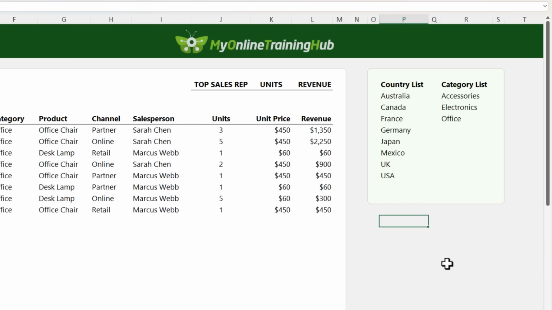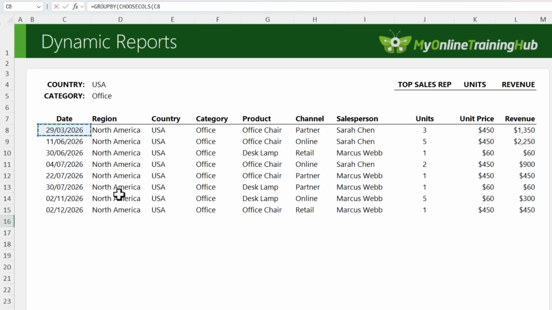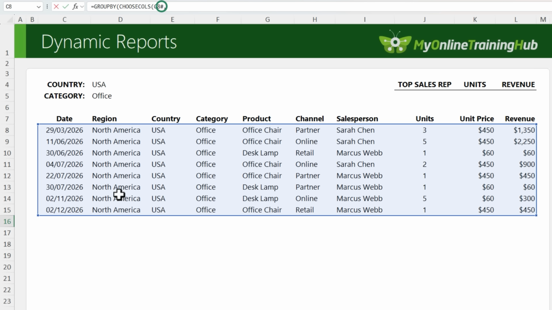I want to group by the salesperson, so I'm going to use the CHOOSECOLS function to reference my spilled array here. So remember, we reference a spilled array with the hash sign, and return the column the salesperson is in, which we can see is column 7. That's the rows I want to group by.